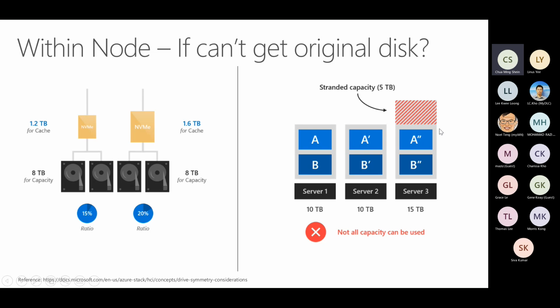So let's say you buy a bigger storage. You see this is 10 TB, 10 TB, right? So this is 15 TB. So it's not balanced compared to server 1 and server 2. So the excessive one will become the stranded capacity and will not be used. Not all capacity can be used for the storage disk. So there's some difference between the cache and the storage disk.